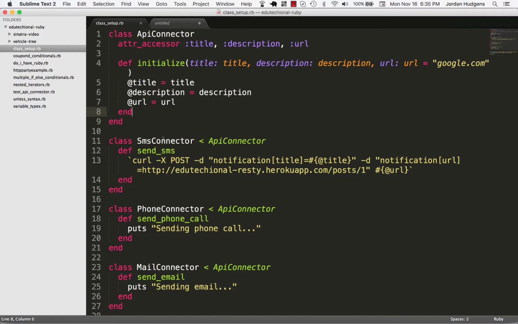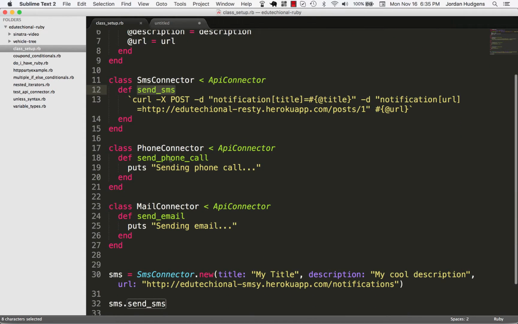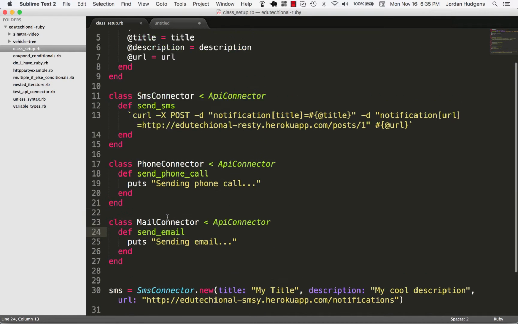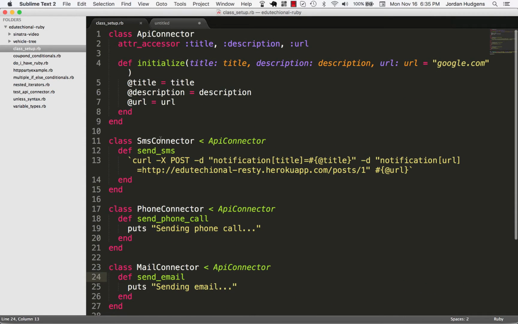And you can see that this is a great way of relegating the task to this send SMS method instead of another point of contact like a phone call or email. So this SMS connector right here only has one job, one feature, and that's the way that a good Ruby class should be structured. So this is a public method.